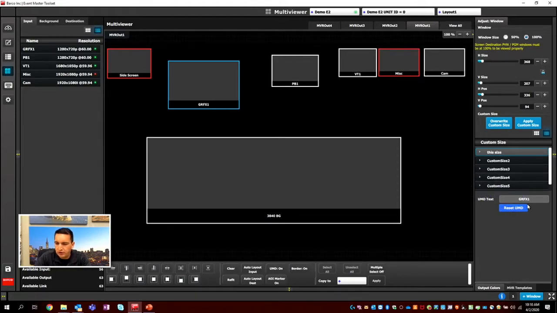Now, if we do change the UMD text, it doesn't actually change the text of the input, it just changes the text of the UMD. So for this cam, we could change it to like Jeff's cam, right? Or we can reset it back to cam 1, cam whatever.